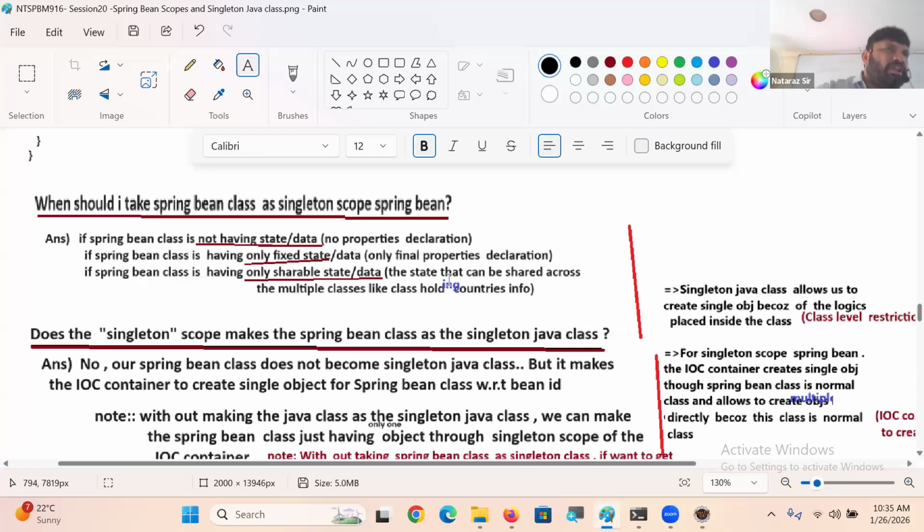Singleton class allows us to create only one object in any situation. That is a class level restriction to create a single object, or not? What's the next one, guys? Singleton scope. That is a container level restriction to create a single object. Per Spring Bean class and Bean ID, it allows us to create a single object, or not? Say something, guys. Super. Okay.